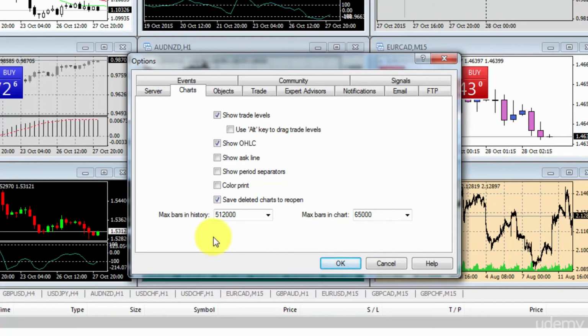And why do these maximums exist? Well, Max bars in history will limit your consumption of internet data by MetaTrader 4, so it won't download more bars than you are allowing it here. That is the main reason for this setting. Plus, it won't take up space on your hard drive, but hard drives are getting so big these days that it shouldn't be an issue. So mostly it's so that MetaTrader 4 doesn't use up too much internet downloading historical bars that are far away that you will never use.